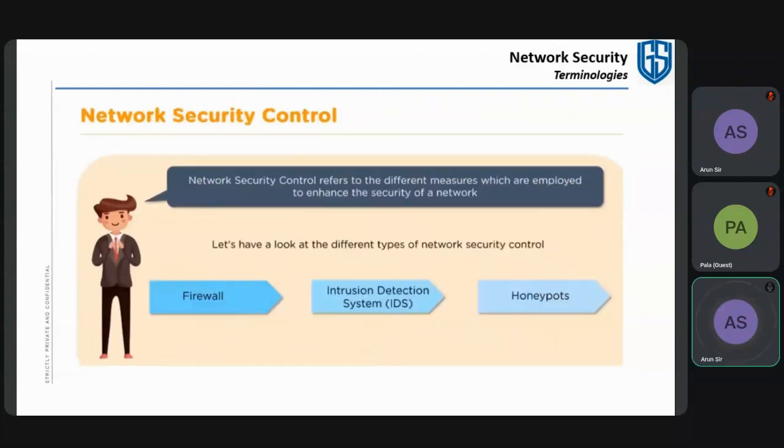Then network security control. We know that network security control is the measure or remedy employed to enhance the security of the network. How do we ensure that? We can use firewalls. Firewalls protect your network from the outer internet. They decide which packets will come inside your network. Then the IDS system is the monitoring and detecting system.